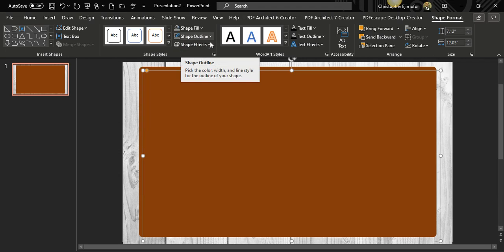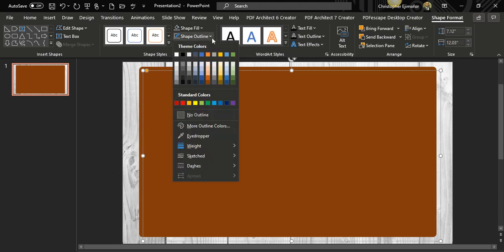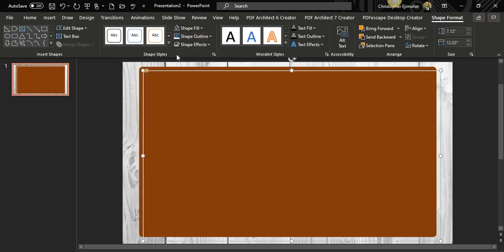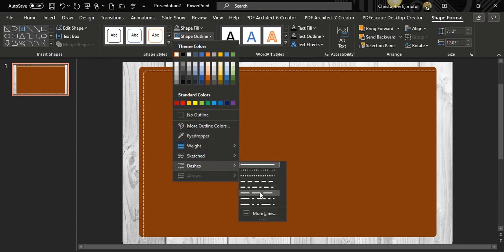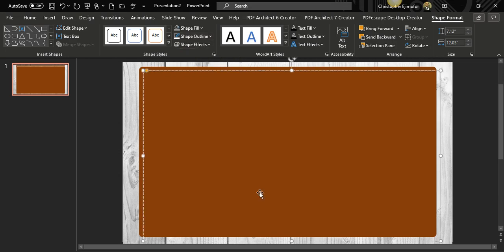Go to Shape Outline, use white, don't say no outline, I was carried away. Use white, okay? So click on white and then go back there again, Shape Outline, and go to dashes, click on that and use whichever one you want to use here. I'll use this one.